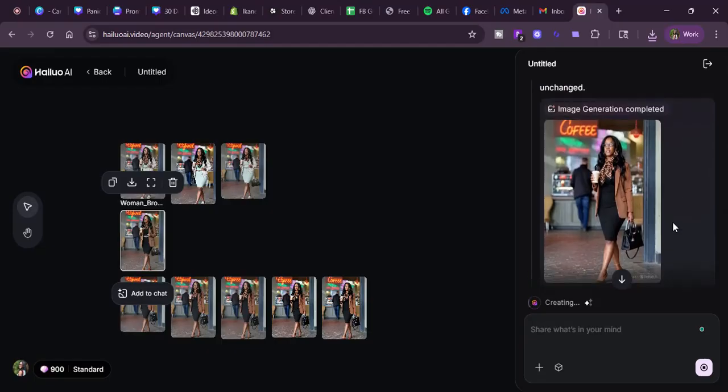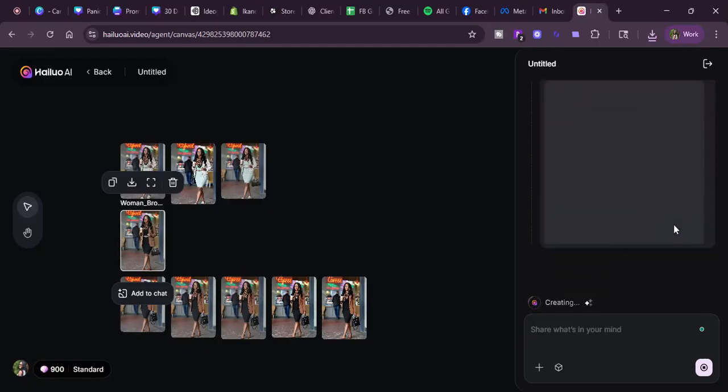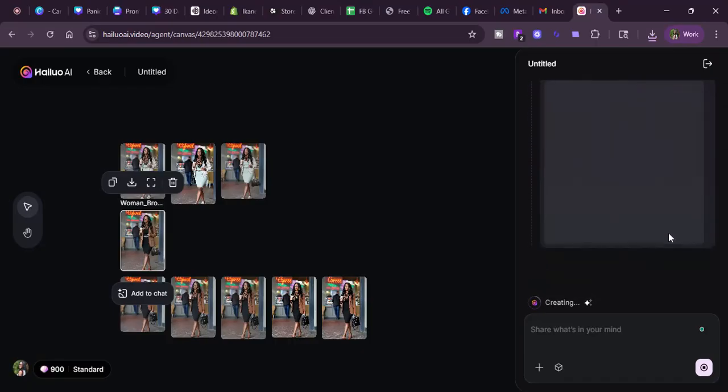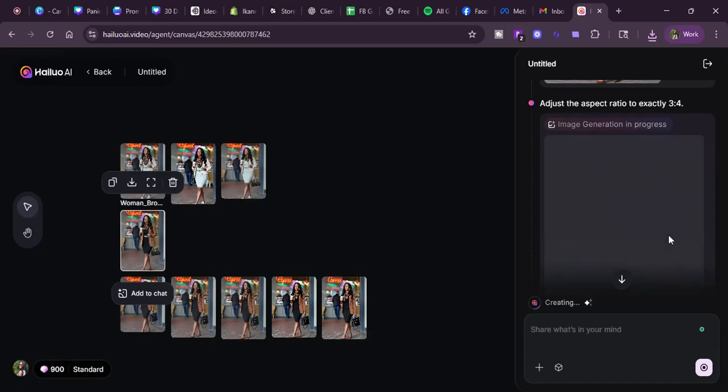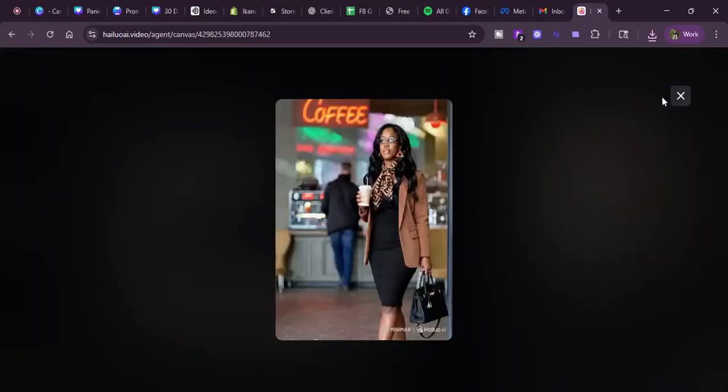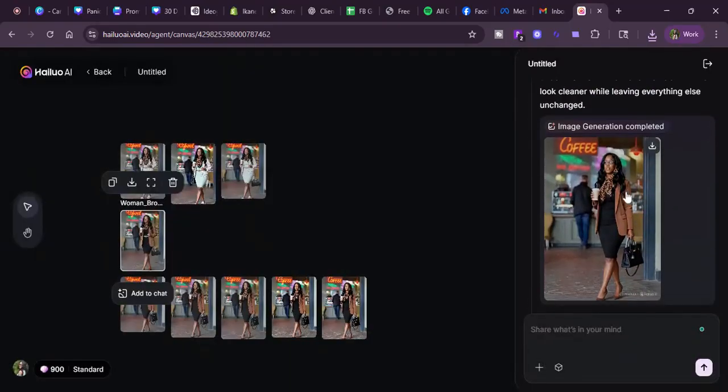Oh, it wanted to change it to make sure it's exactly 3:4 with the ratio with the feet, which is fine. So we'll see what that does, and I'll download that one too. But as you all see, it can be hit or miss. Look at that. Oh my God.